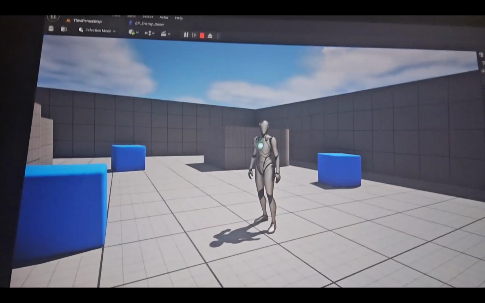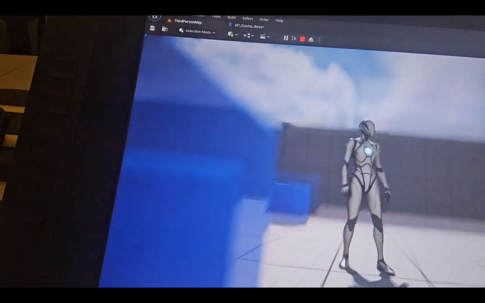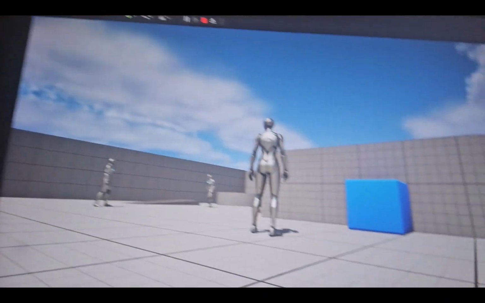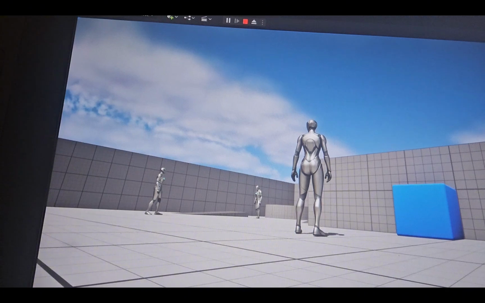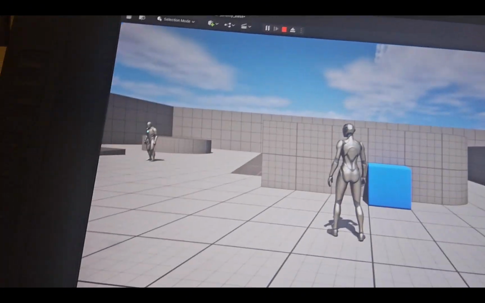So I've set up the enemy character and the hero character. So this is our hero character. As you can see in Unreal Engine, over there is the enemy, and then there is an extra duplicate playable character, but she's not moving, she's static.